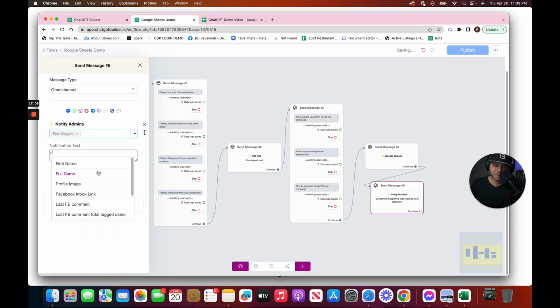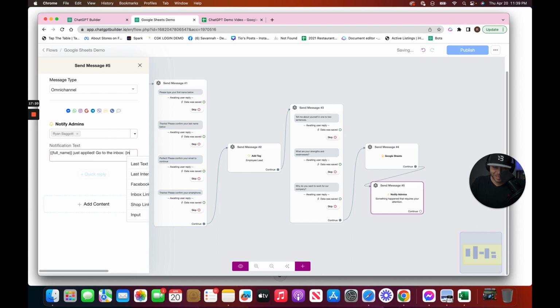Full name, just applied. Go to the inbox. And I'm going to give myself the inbox link. And so what that's going to do is, when someone has applied, I'm going to get an alert with the full name of the person that just applied, and a really quick, easy way to go to the inbox, so that if I like what I see within their answers, boom, I can go ahead and send them a text message or an email or call them, whatever I need to do.